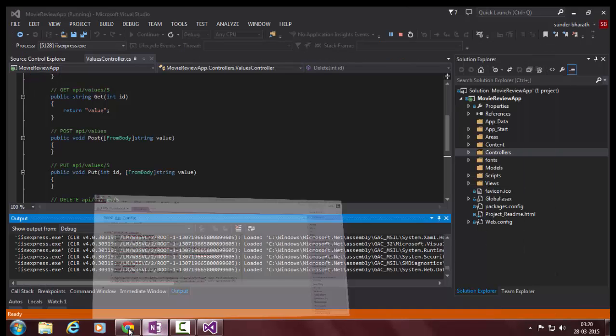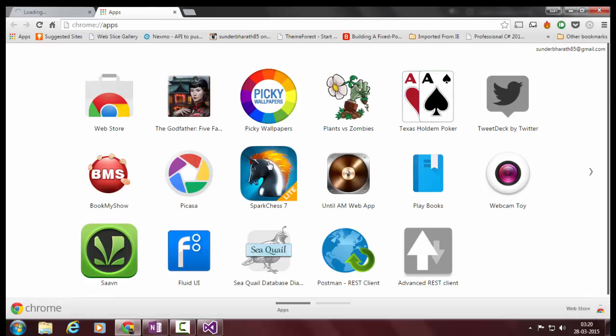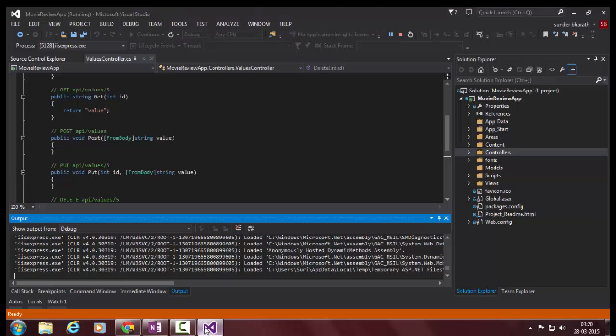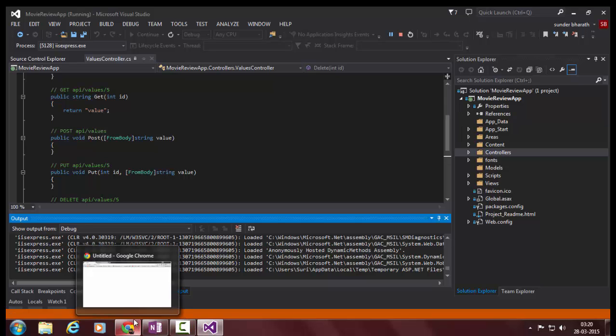So meantime, we go here, we'll open the Postman. So you can download it from the web store from the Chrome. And let's see, is it done? I hope so. Nope, still going on. This much time.